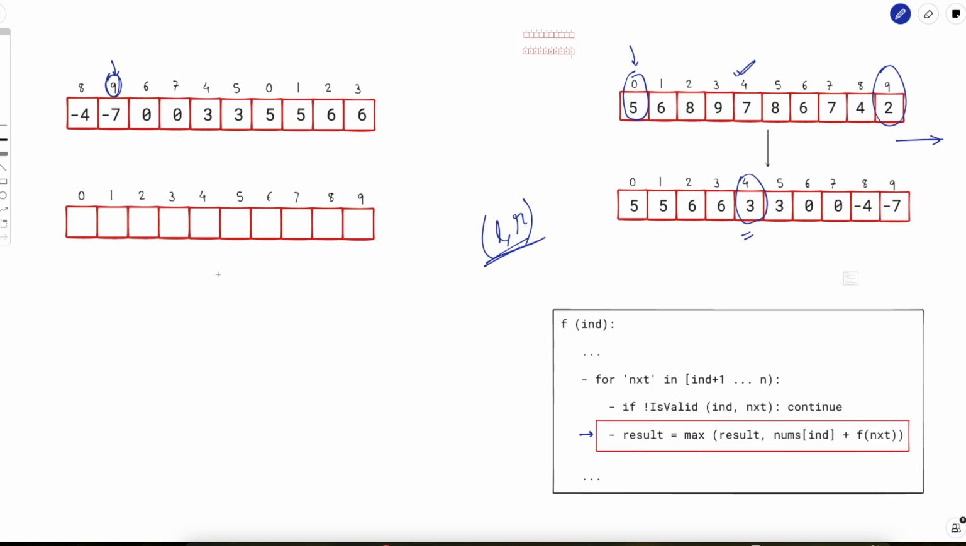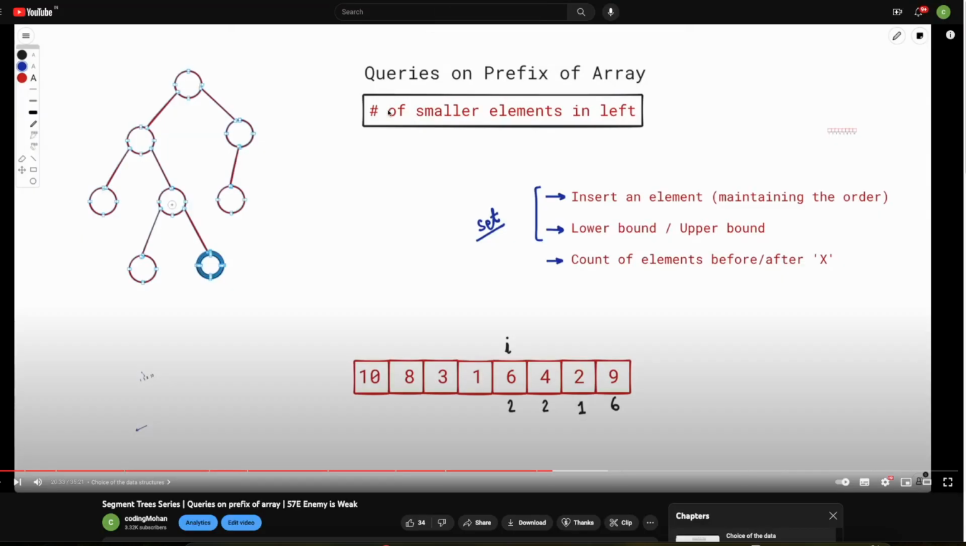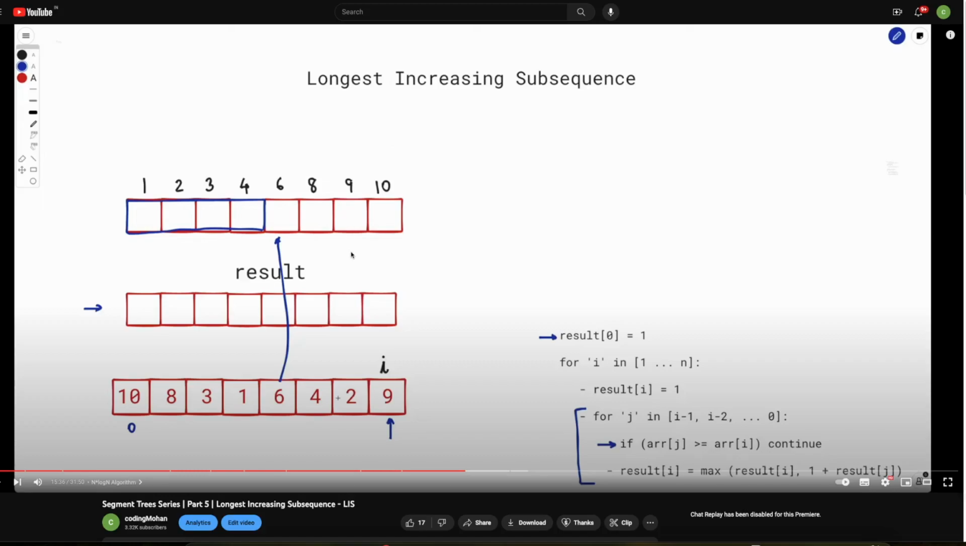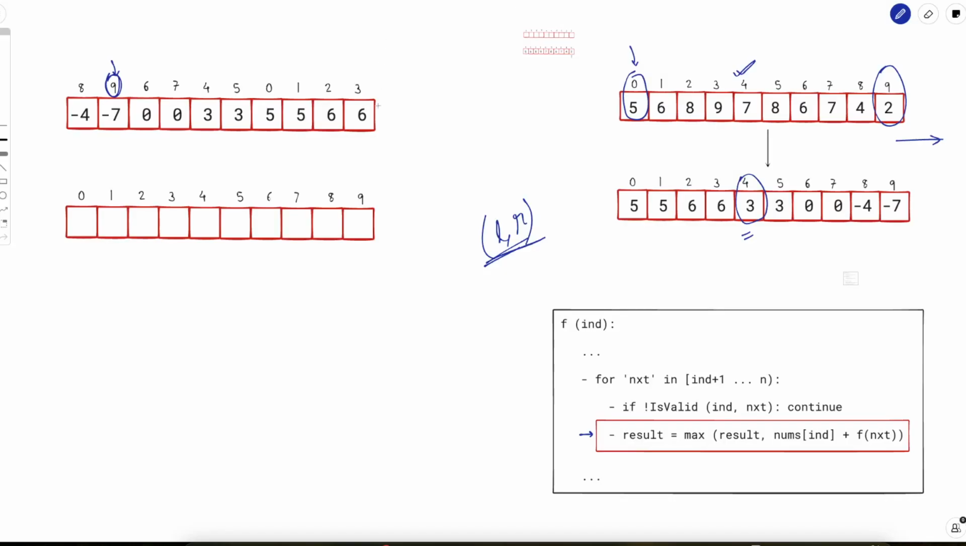So this problem is something we have exactly solved in multiple different problems before. Enemies is weak is something where I introduced this concept for the first time, and longest increasing subsequence has exactly this concept. So if you have watched any of these videos, I would strongly encourage you to pause and try to solve the problem from here onwards by yourself. So hope you have at least tried it.